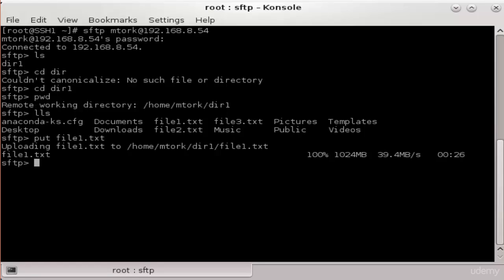Okay, now the file1.txt has been uploaded successfully to the remote host. And to verify that, let's list the files using the command ls and press enter. As you see, the file1.txt is here.